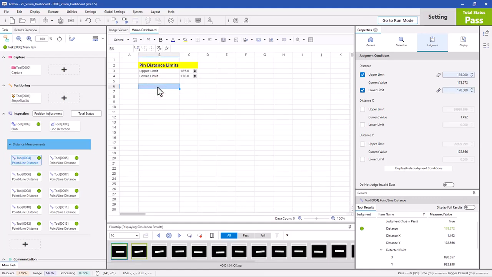Okay, so another pretty common thing to do with the dashboard is to display the results of tools. For example, let's say you want to display the X, Y, and theta position of the ShapeTrax tool, which is locating the part. So maybe you just want to display the part location. So I'm going to put in some text, part location. I'm just going to leave the default settings here, but again, you can arrange or adjust the formatting.